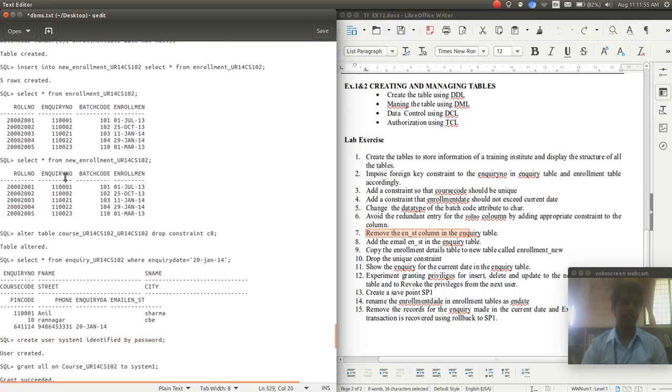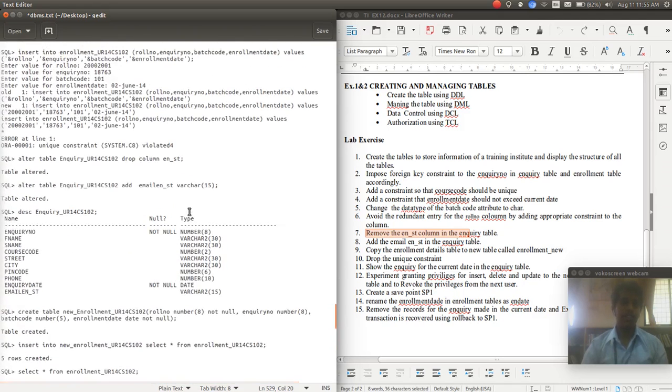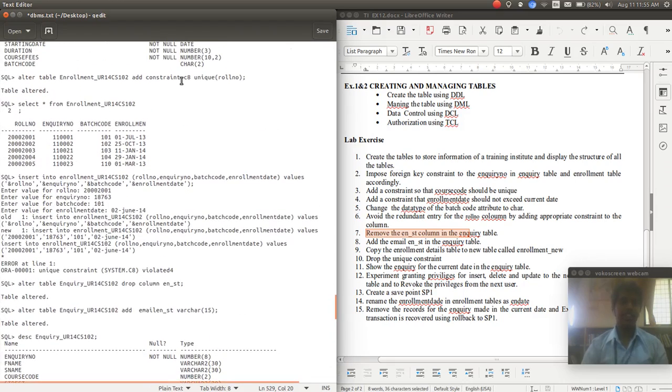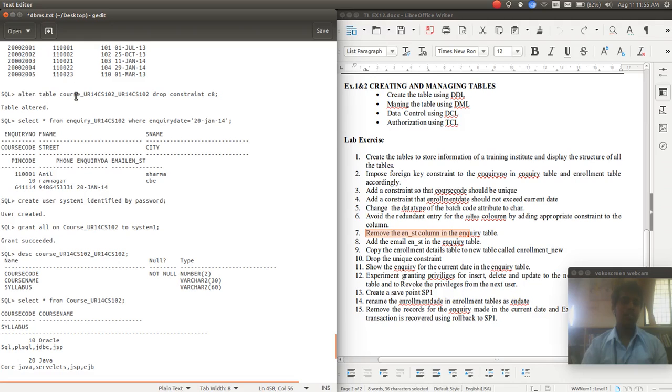So it's the same thing. Next, drop the unique constraint. Since the name I put for the unique constraint is C8, I'm going to drop it using the table code UR14CS. Drop constraint C8. I use the name of the constraint, referring to the unique constraint C8.